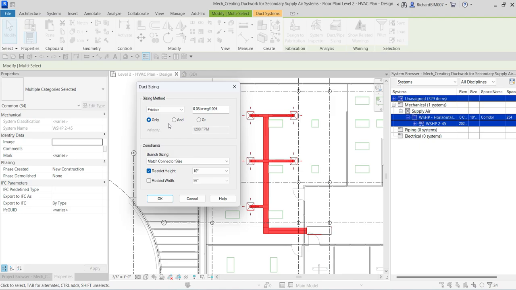And then for the constraint here, I'm going to change it to calculated size only. And then I want to restrict the height of my duct up to 16 inches only. So there's the restriction of the height of my duct, 16 inches, and then it will just adjust the width. Okay, and then after that, I'm going to select OK.